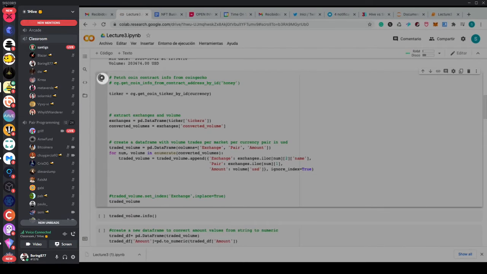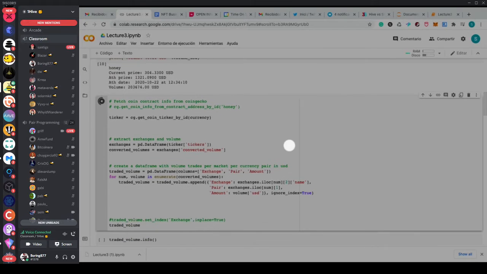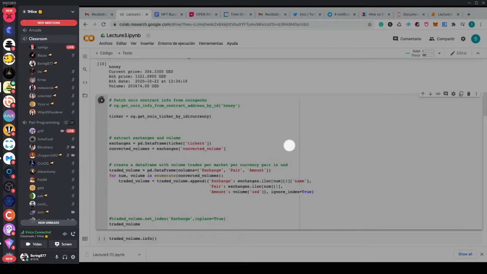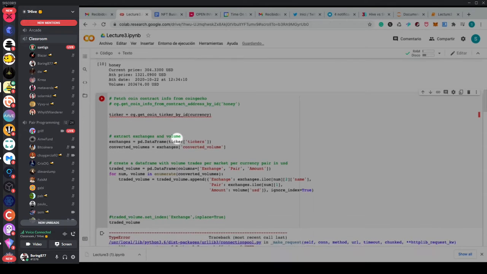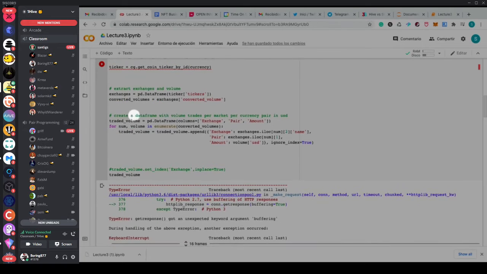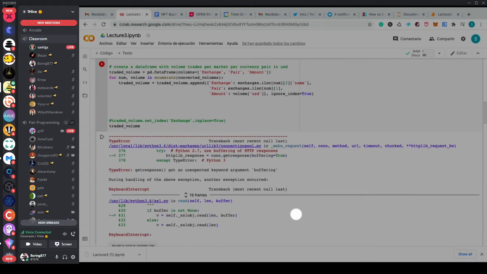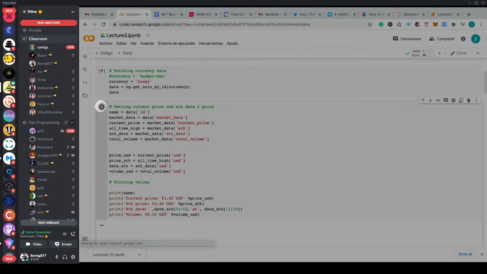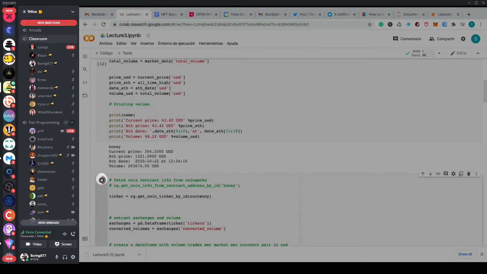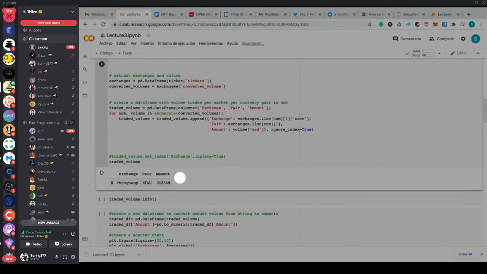So if I run this right now, it shouldn't be taking so long. Oops. We got an error. Let's see what's going on here. Error, HTTP response, got an unexpected keyword argument buffering during handling of the above exception. This seems to be an error from CoinGecko. Let's run again. Let's see, this gives me an error. Okay, it went okay now.